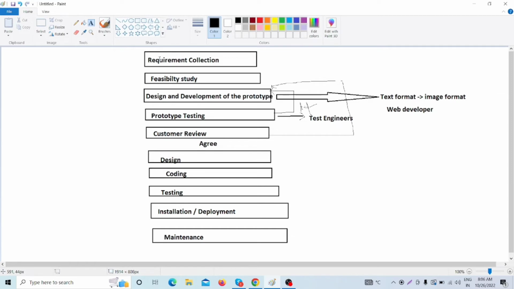After design, the next part is coding. Then after coding, testing. Then after testing, if everything is working fine, the installation and deployment. Then the final step is maintenance. Is that clear? So it looks like this: customer review, then design, then coding, then testing, then installation, and then maintenance.